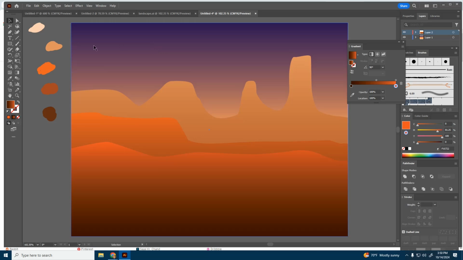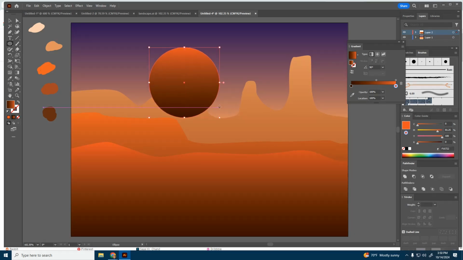Now we're gonna add a sun. So we're gonna put a sun in the sky. I'm gonna right click on my rectangle tool and grab the ellipse. And from here, I'm just gonna hold the shift key to click and drag a circle. You can make this as big as you want, but I think this is pretty good for now.